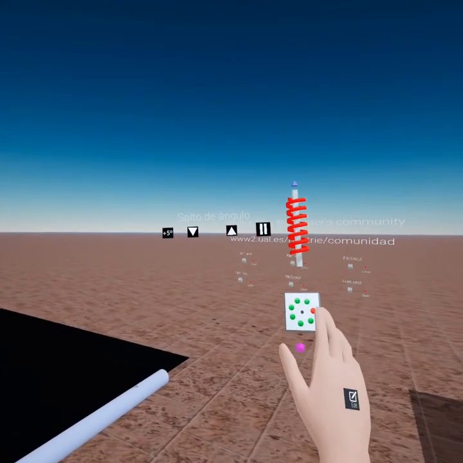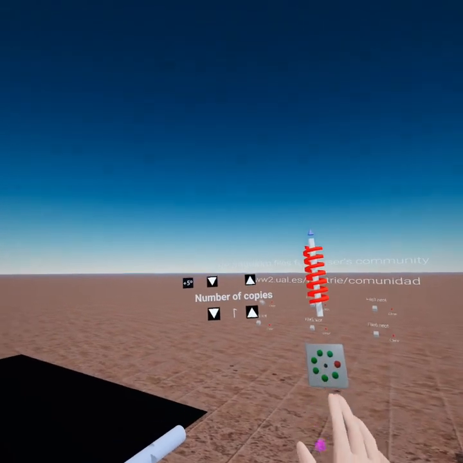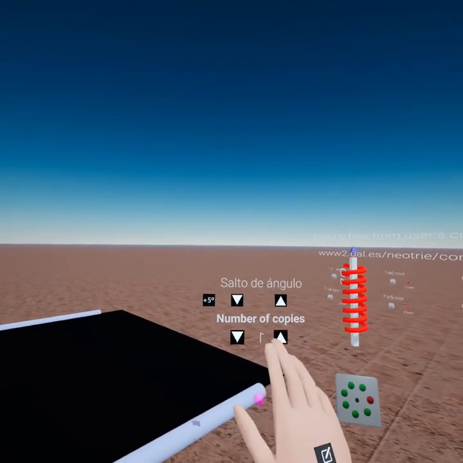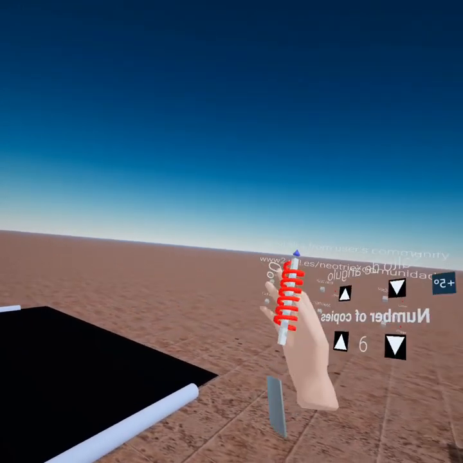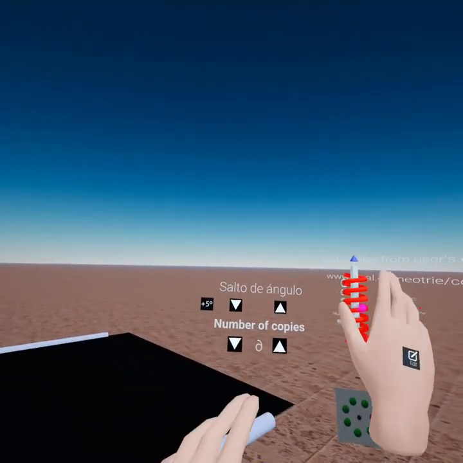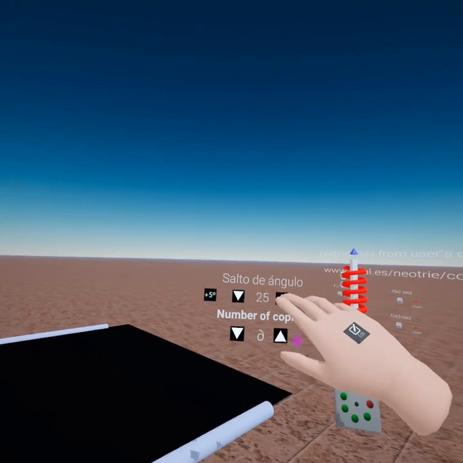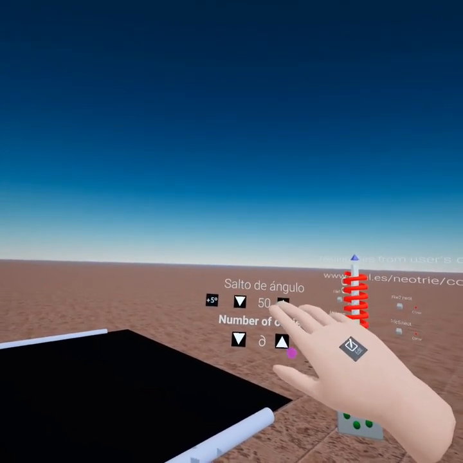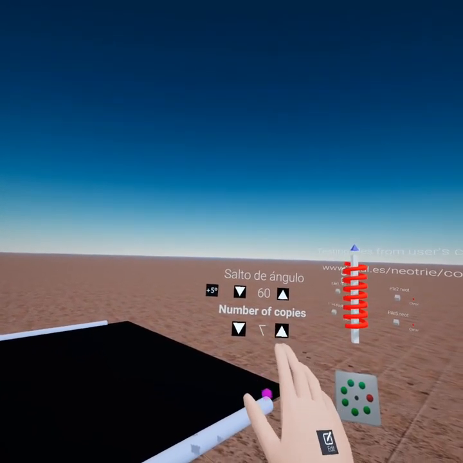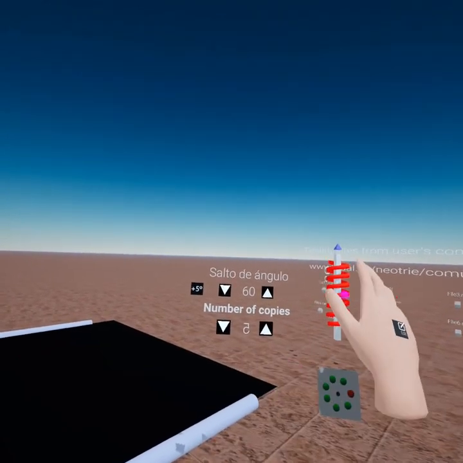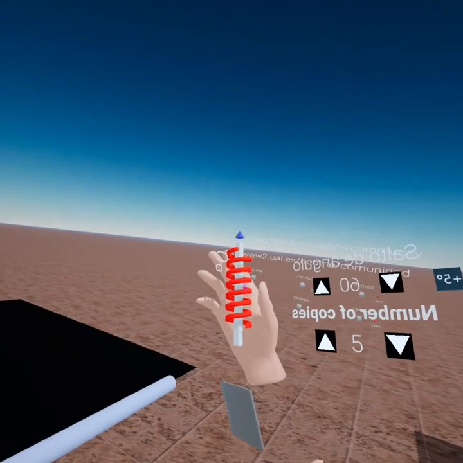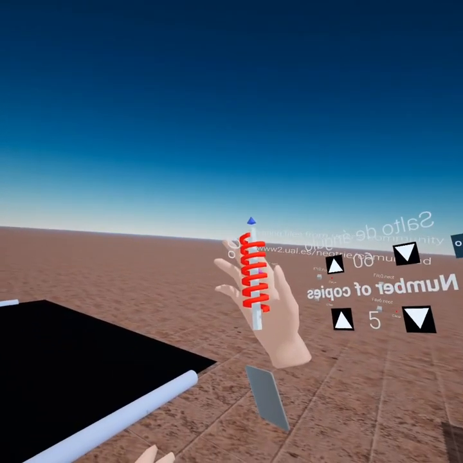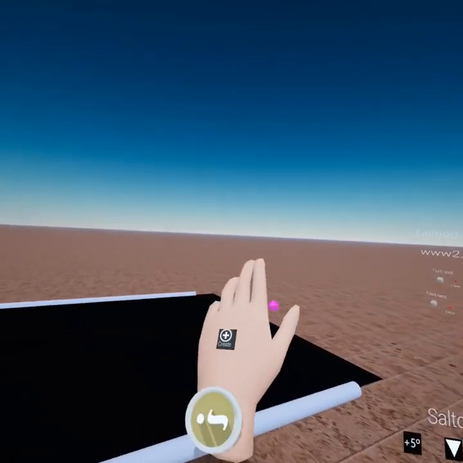And finally, we are going to consider the rotational symmetries. Here we choose the number of copies, 6, and then the angle, 360. Choose one less, because the original copy counts. So for instance here we will have a rotational symmetry of angle 60.